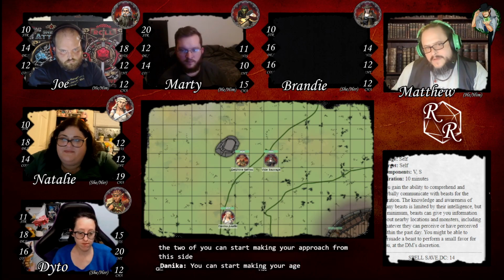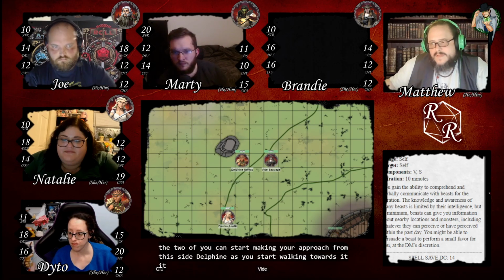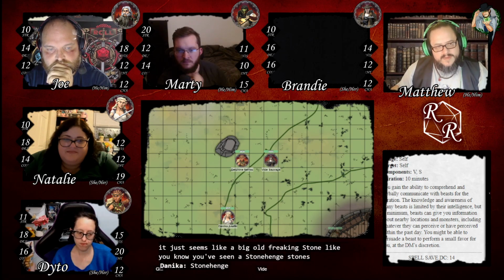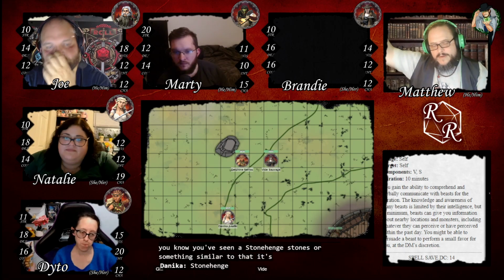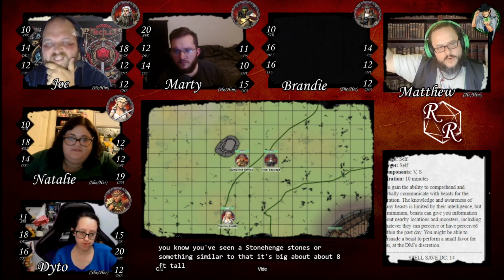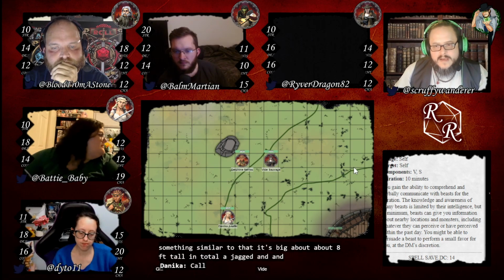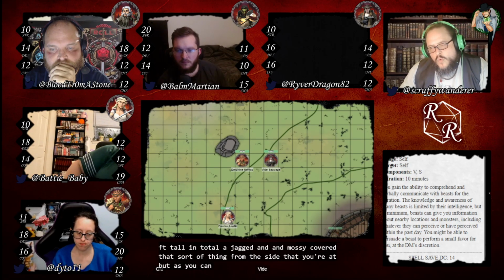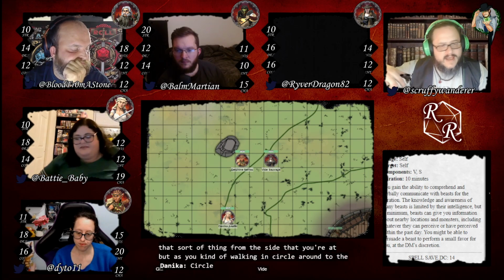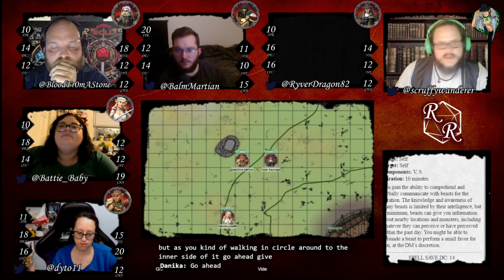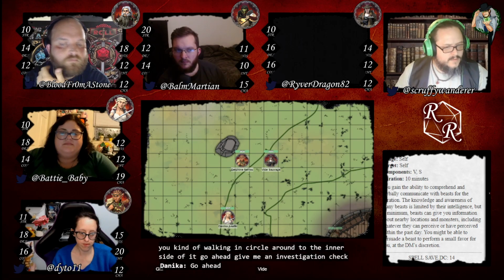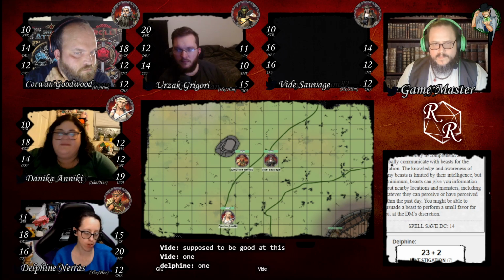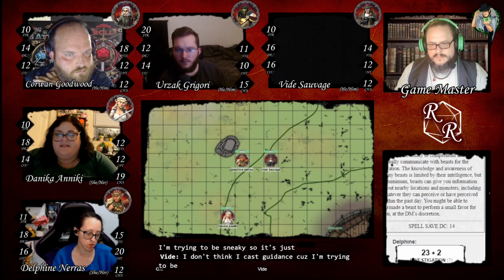From this side, Delphine, as you start walking towards it, it just seems like a big old stone. Like you've seen Stonehenge stones or something similar. It's big, about 8 feet tall, jagged and mossy. But as you circle around to the inner side of it, go ahead, give me an investigation check. I'm supposed to be good at this. I don't think I cast guidance because I'm trying to be sneaky, so it's just a 23. Okay.